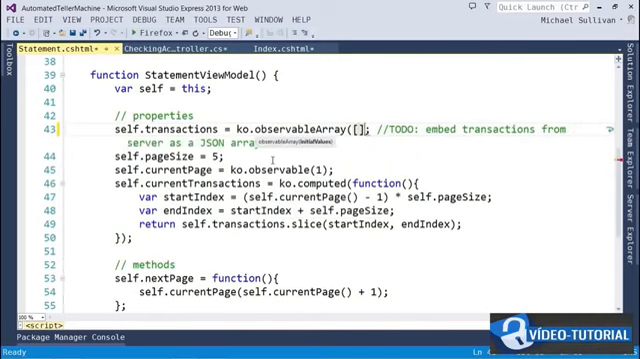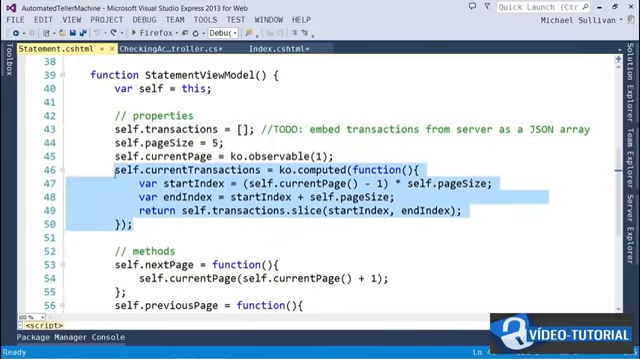The list of current transactions will be a computed observable, since it's a subset of the base set of transactions that we calculate using the current page value. To get that subset, we just need a start index and an end index for the array, and then we can use the slice method to grab it.